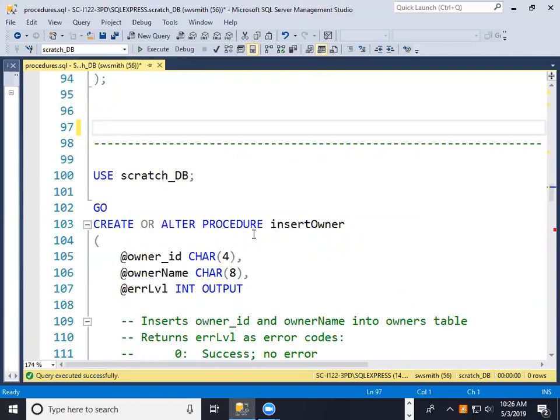So create or alter, insert owner. Insert owner takes 3 parameters. Well, what 3 parameters? It takes a parameter called owner ID, which is going to be the OID. Takes another one called OName. That's going to be the owner name. The types of the parameters on lines 105 and 106 should match the types of the data that's in the table. If it doesn't, it doesn't make a whole lot of sense, does it? If this is what I'm going to try to do, I'm going to try to take something and insert it into that table.